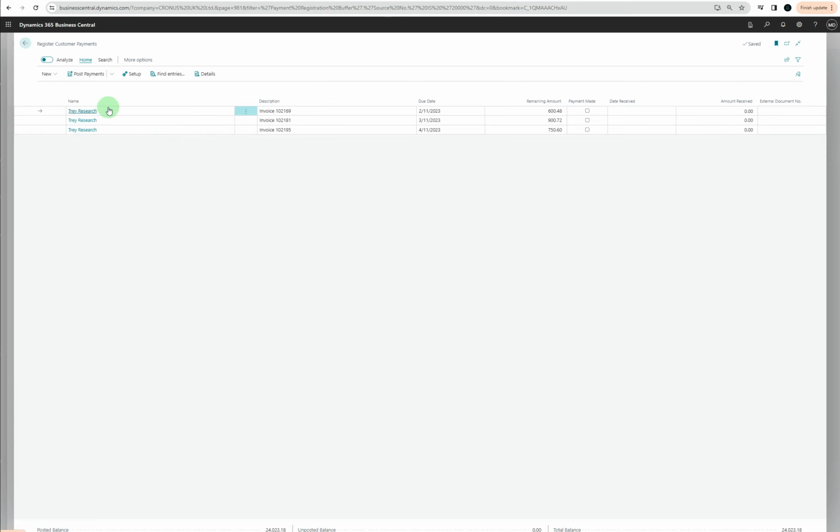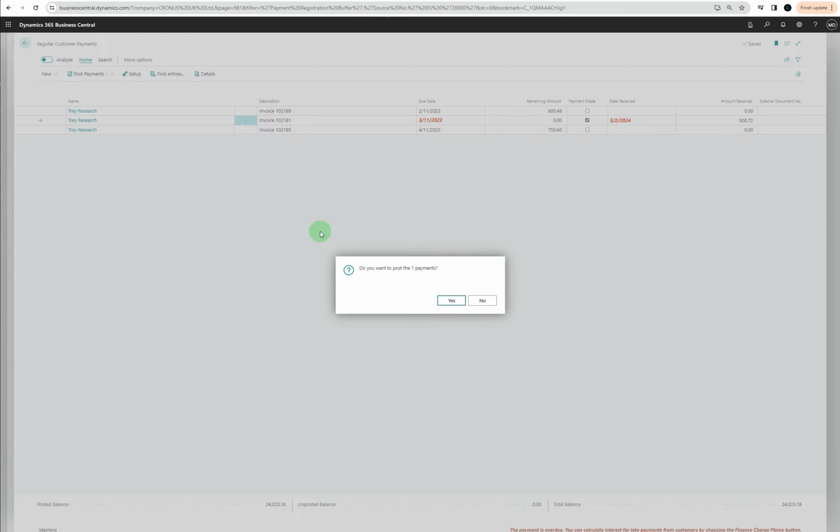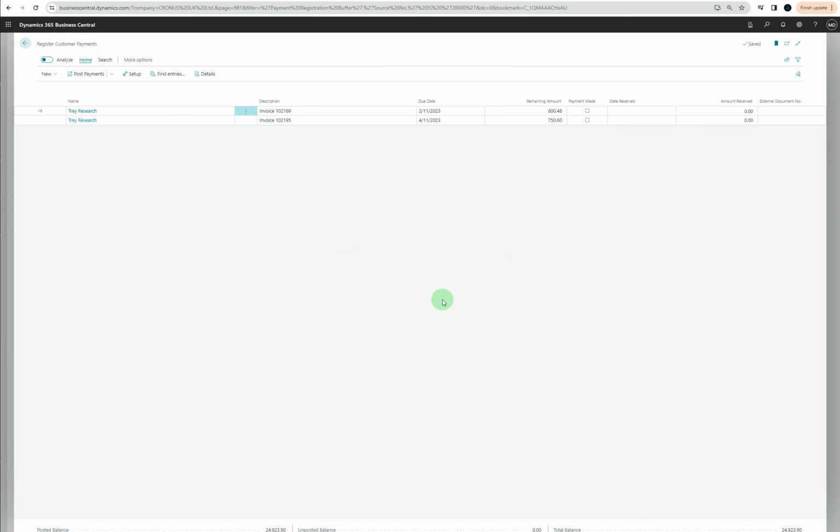So now we're only taking the payments for this customer because we clicked on this customer. So let's say you can make the full payment of this invoice, and you can say payment made, and you can say post payment. Let's post it. So that's gone. Next one, if you want to make a partial payment, you can say the amount received. Let's say for example, we've received 500 from this one. That's like a partial payment we received. So the rest of the remaining balance is still there. So we can post that.